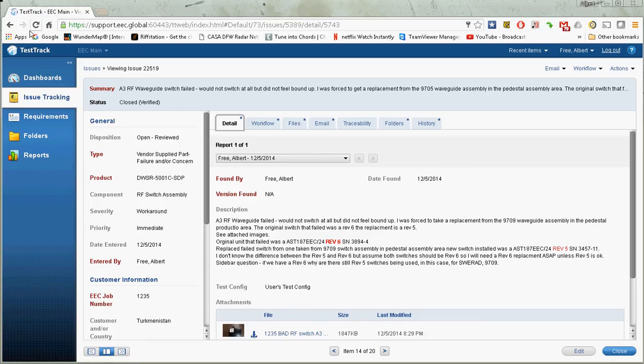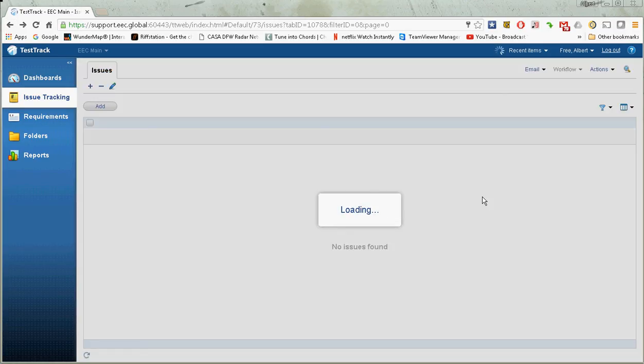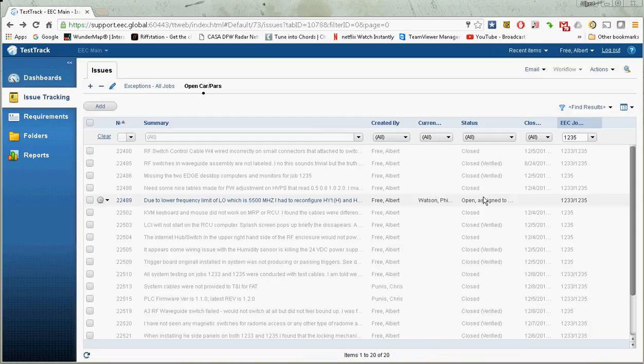So that's one way to search. And that's probably really the easiest way to search. Now, if you maybe want to search on a word, let's just say the word waveguide may appear in here somewhere, or switch may appear in here somewhere, obviously depending upon what you're trying to find.